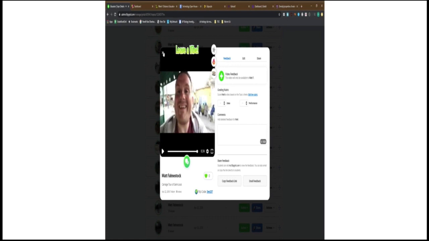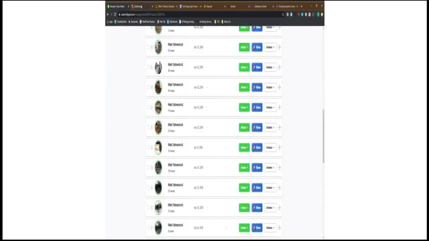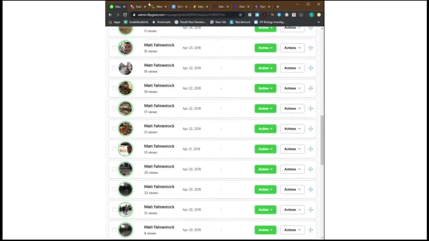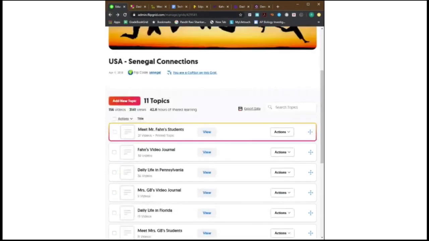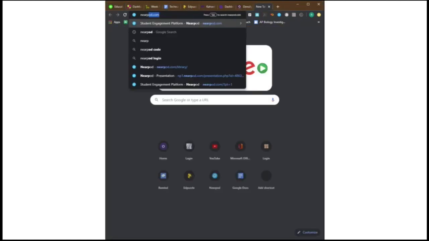So you can see it gives a lot of opportunities and ways students can respond. Go back to the Nearpod. Let's see. Going to have to join back in, sorry.